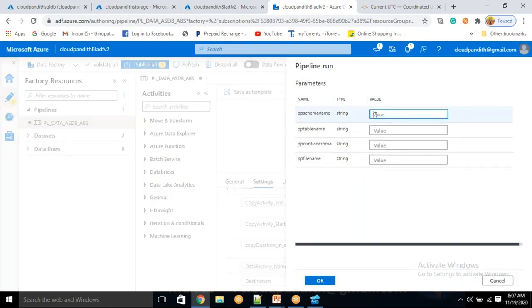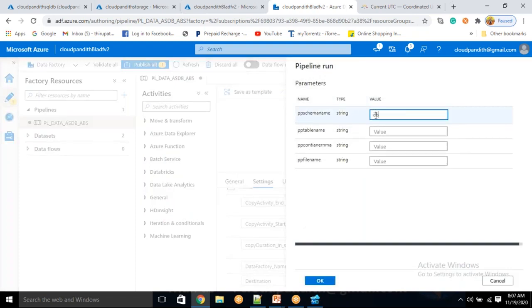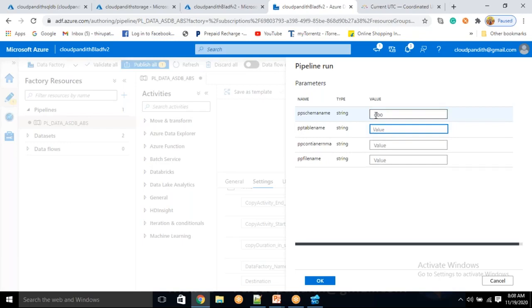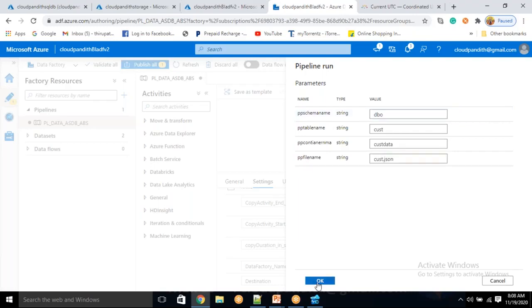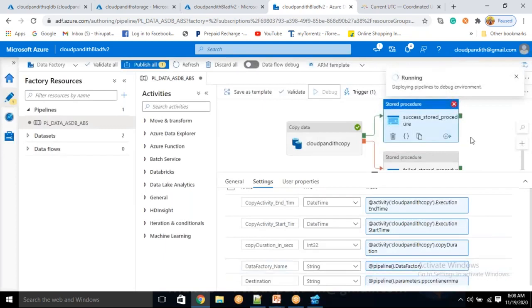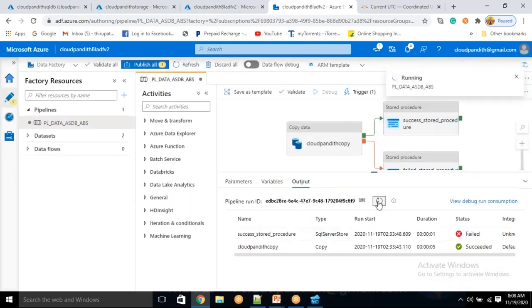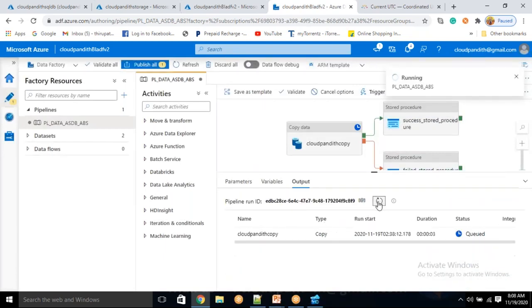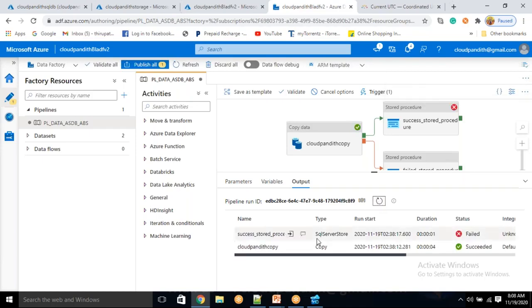Here I want to give my schema name as DBO, then the PP table name first, custom data custom dot JSON, and click OK. Now you see, our stored procedure will fail again, but it will give you information. It is queued. Okay, the stored procedure failed.